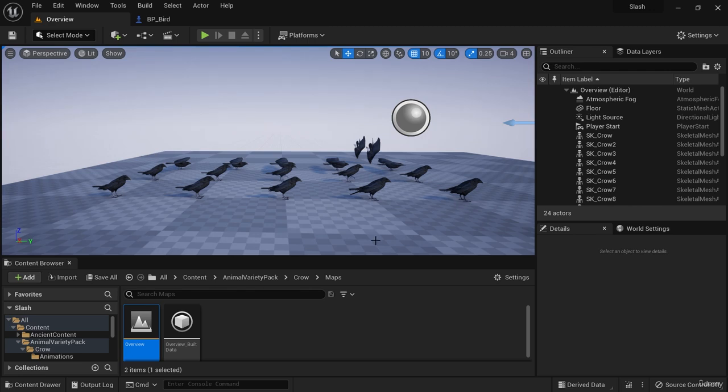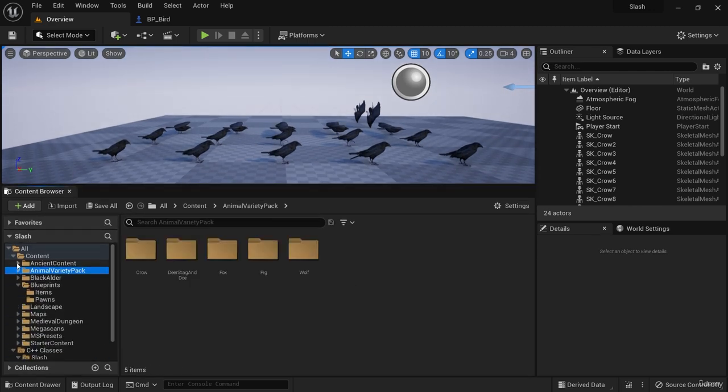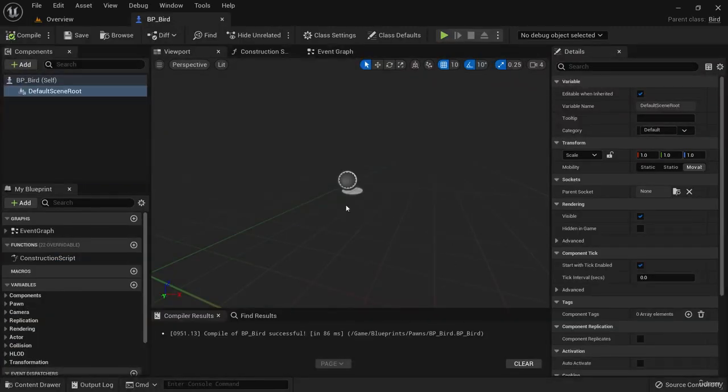Welcome back. Now that we have a pawn class, it's time for us to start adding some components to our pawn. So here's our pawn. It's called BP Bird. Now we just have a default scene root. Now we're definitely going to want a mesh so we can see the bird itself.